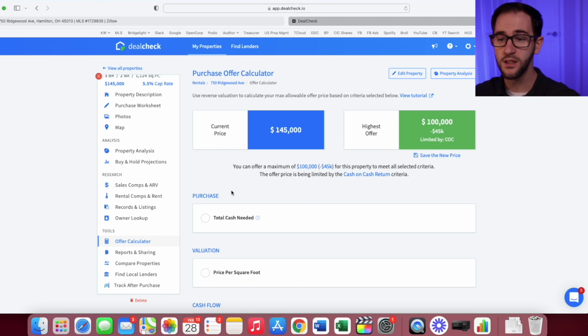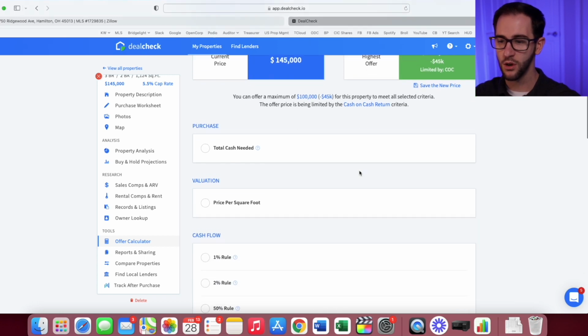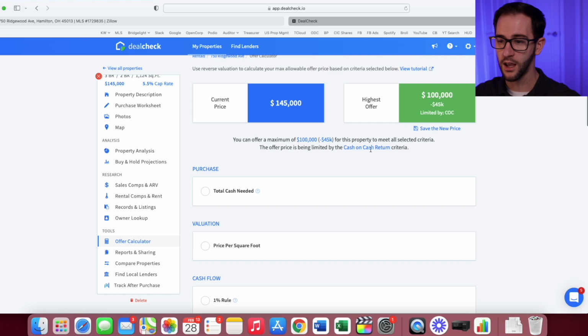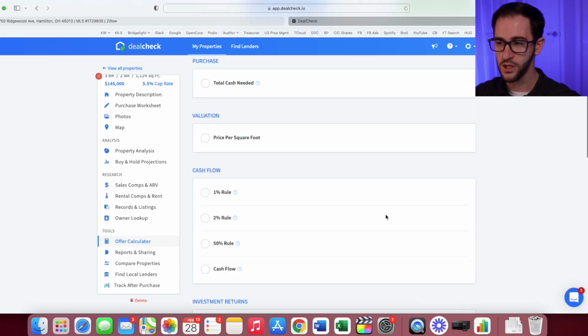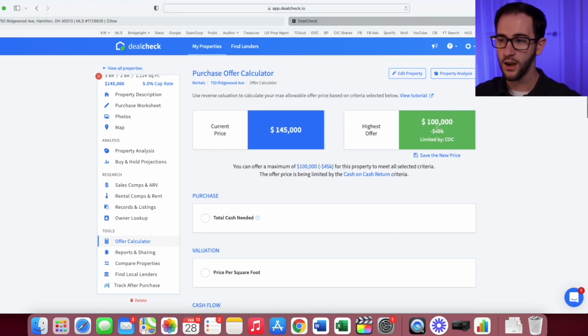And a lot of times there's not a good way for them to come up with, ooh, I would pay this amount for it. So based on the criteria that you entered, DealCheck automatically tells you the highest offer you can make to hit all of those criteria is $100,000. And it says it's limited by the cash on cash return. So it's basically saying, in order to get a 10% cash on cash return, you can only pay up to $100,000.